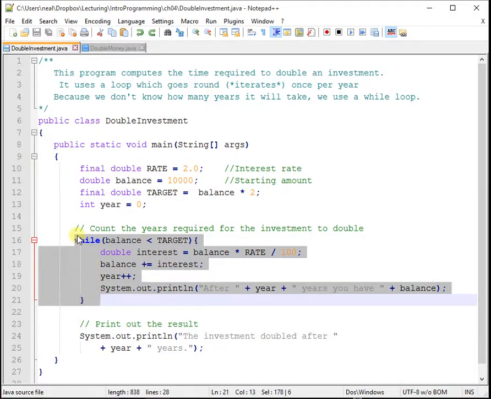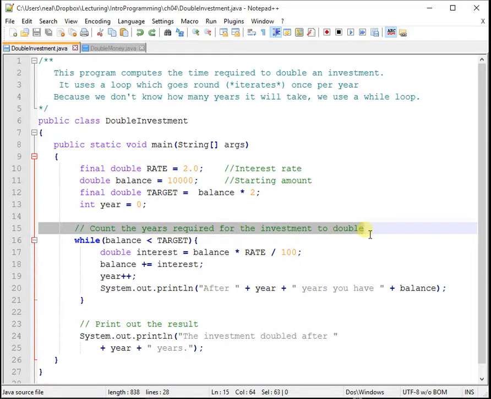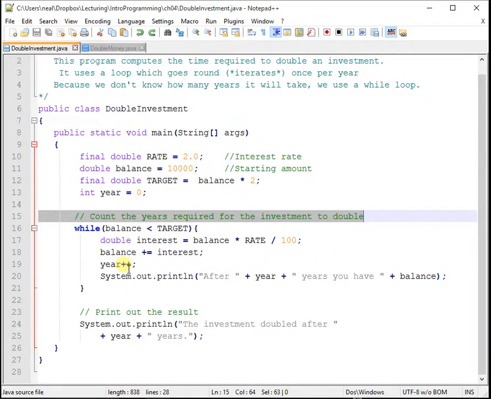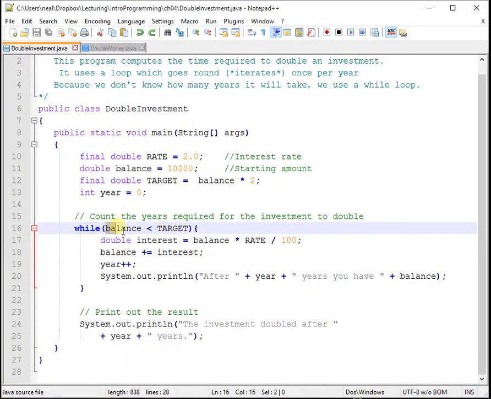Then there's the first block of the actual logic of the code. This is a while loop. Again, I've put a comment in front of this saying broadly what this block of code does, and it's split up into a few more lines here. So we've got the while loop while the balance is less than the target. Okay, the balance is going to change, the target is going to be fixed.